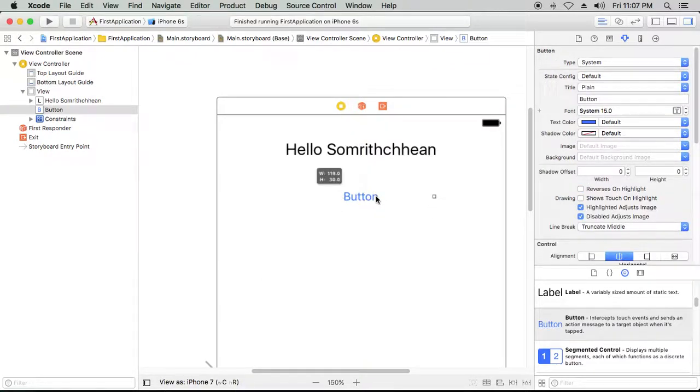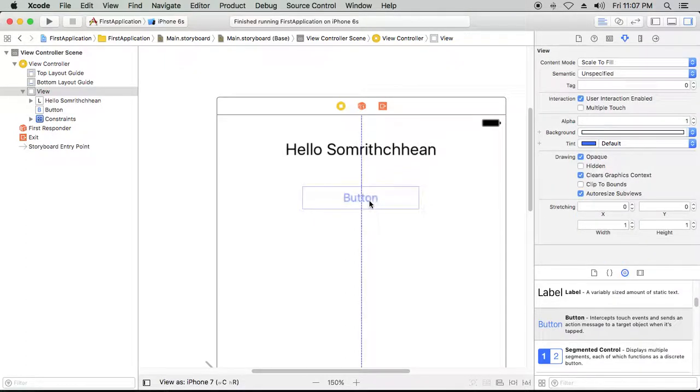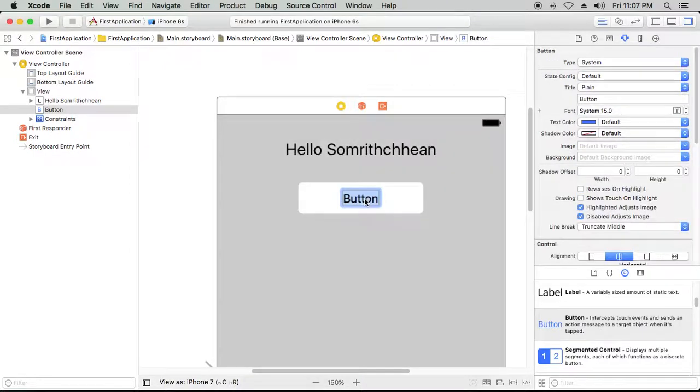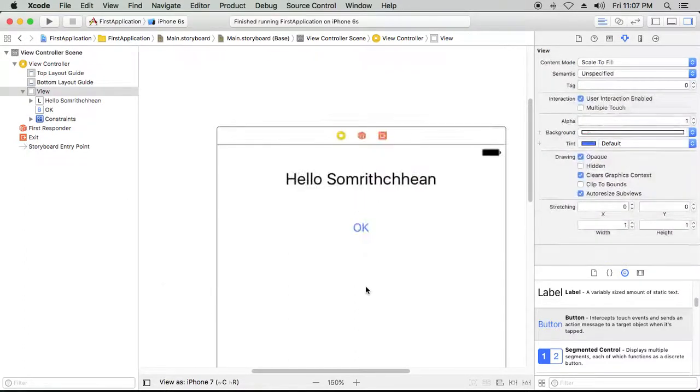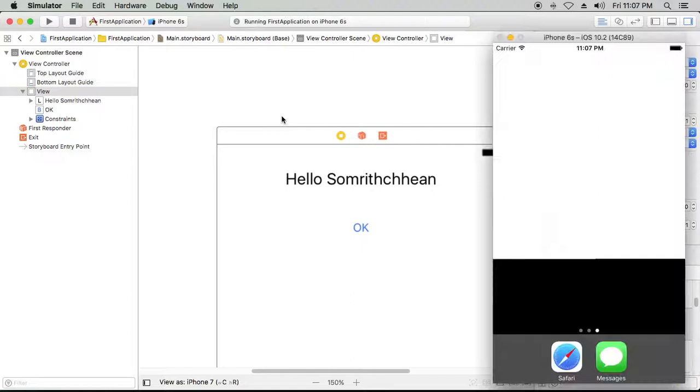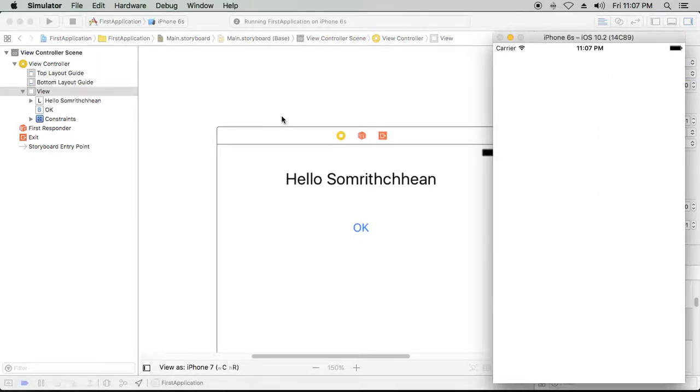As you can see, you can name it to OK. Then you run it again. Okay, you will see the OK button. You can click on it, as you can see.